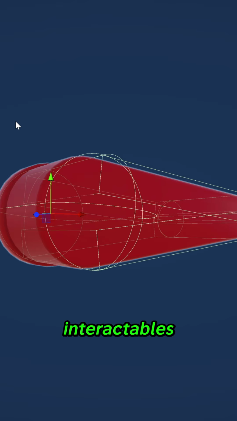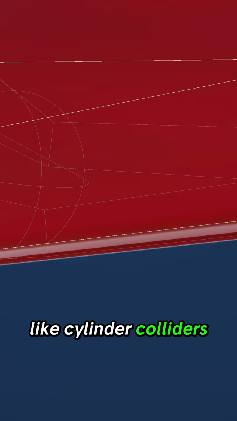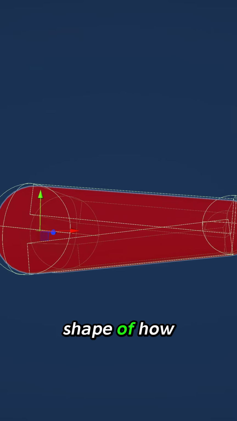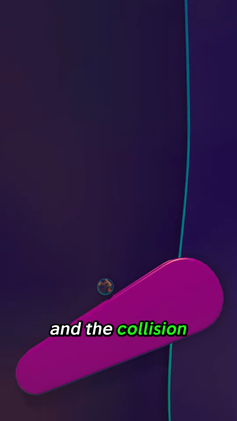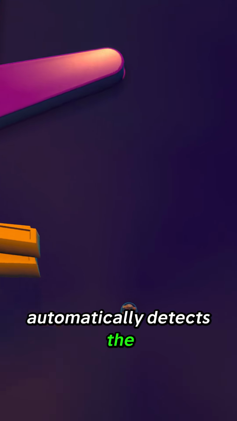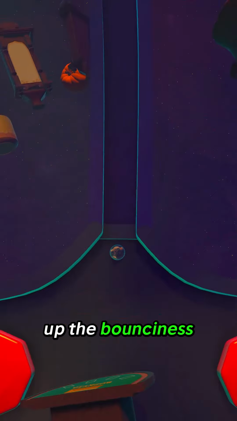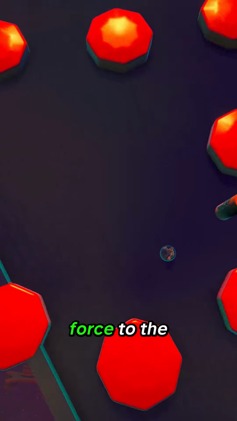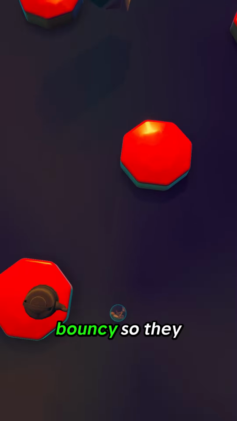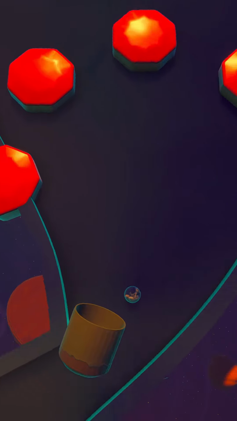Now for the interactables, I also use primitive colliders like cylinder colliders and box colliders to form the shape of how the ball interacts with them. For the flippers, they just move, and the collision system automatically detects the collisions and applies a force to the ball. For the bumpers, I just turned up the bounciness, so they don't actually apply a force to the ball, but they're extra bouncy so they act like a bumper does in pinball.